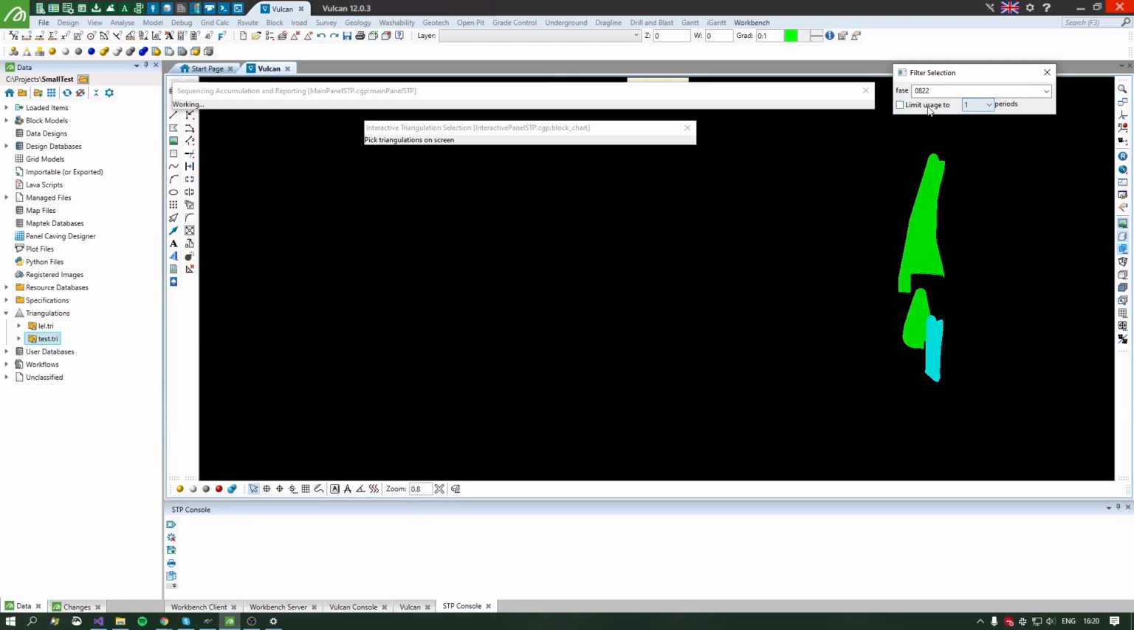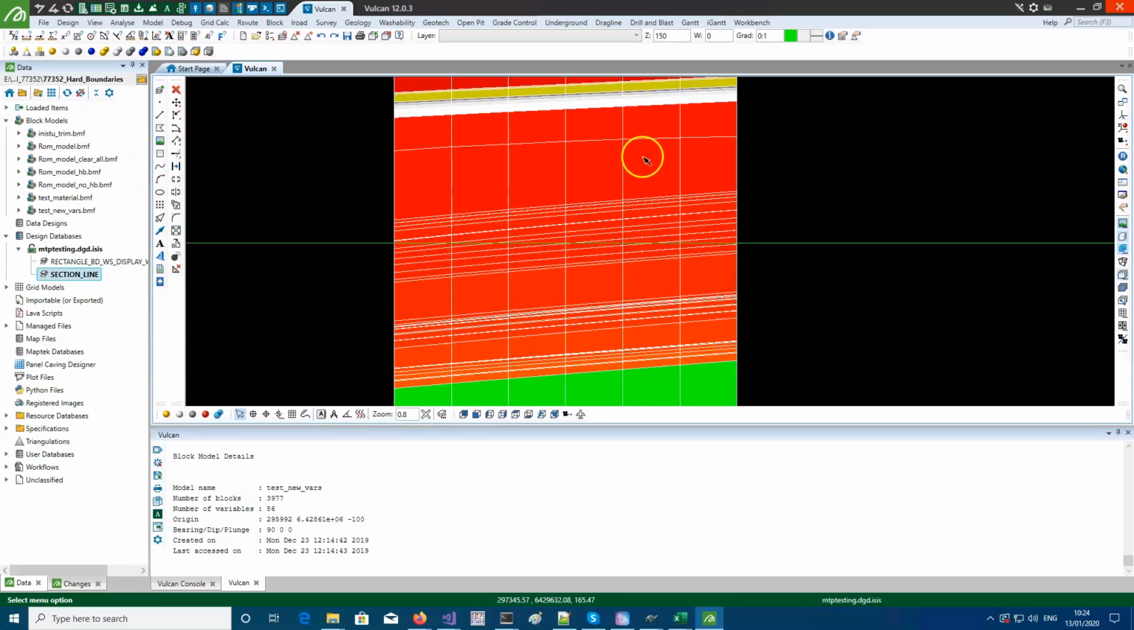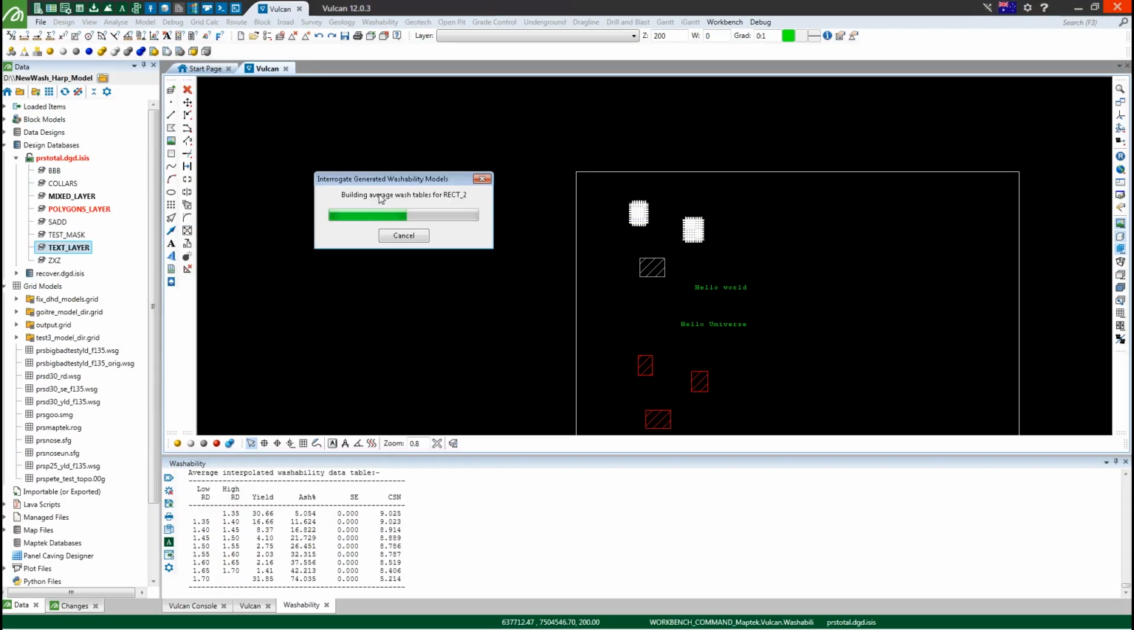Short-term Planner now allows you to designate the number of periods to run before stopping calculations, and drop-down lists for filters reduce the potential for errors. You can automatically create a material type variable to flag product or waste for HARP run of mine, saving time in post-processing. Create a composite wash table with the interrogated wash table group models function in Vulcan Washability.